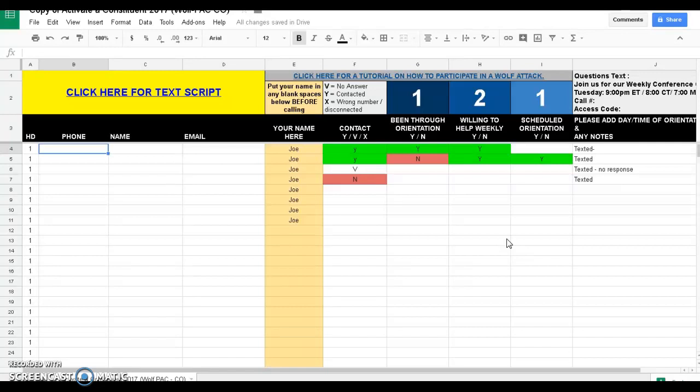Now, what typically happens is you'll have signed up for a national Wolf Attack or for a state's internal Wolf Attack, and then on the day of you will receive an email with instructions. The email will contain the script for the day, whether you're doing a call or text script, the Wolf Attack sheet, which is what we're looking at right now, and this how-to video.